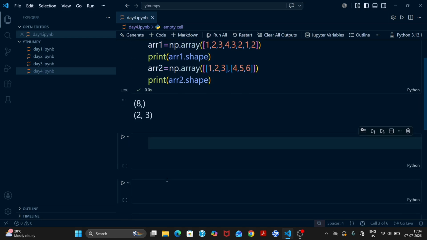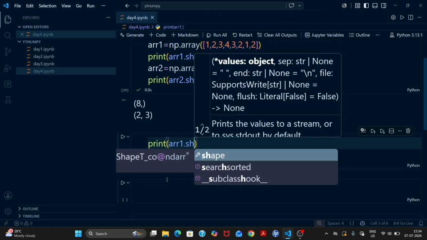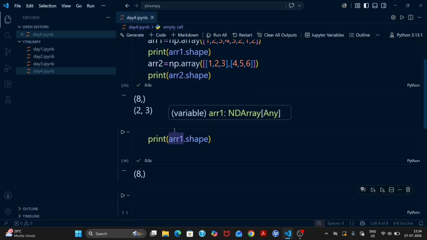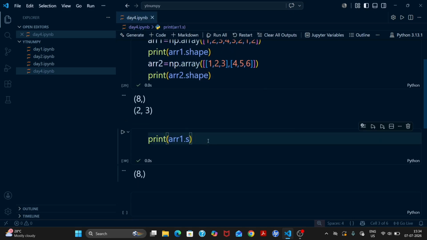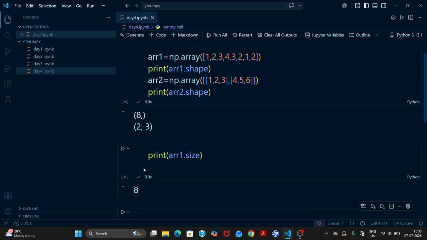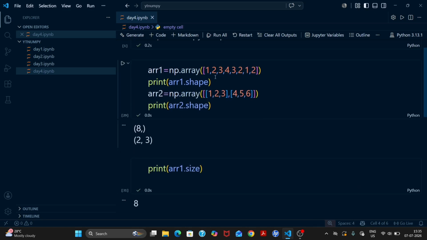So our next property is size. At first we'll see an example, then we'll discuss the property. For array1, if we use size, the output is 8, because size basically prints the number of total elements in that array. In array1 there are 8 elements, so 8 is printed. You can notice the representation is different from shape, but the value is the same. But it's only for the 1D array.